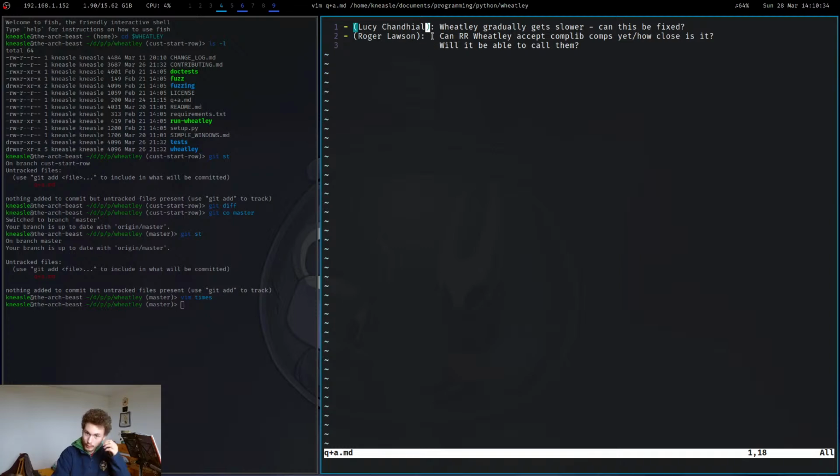Roger Lawson, can Wheatley accept comp-lib compositions? Yep. Yes. As of the latest release, Wheatley can. Ringing Room Wheatley can't. So yeah, there are two parts of this question, and it's about Ringing Room Wheatley and comp-lib compositions.